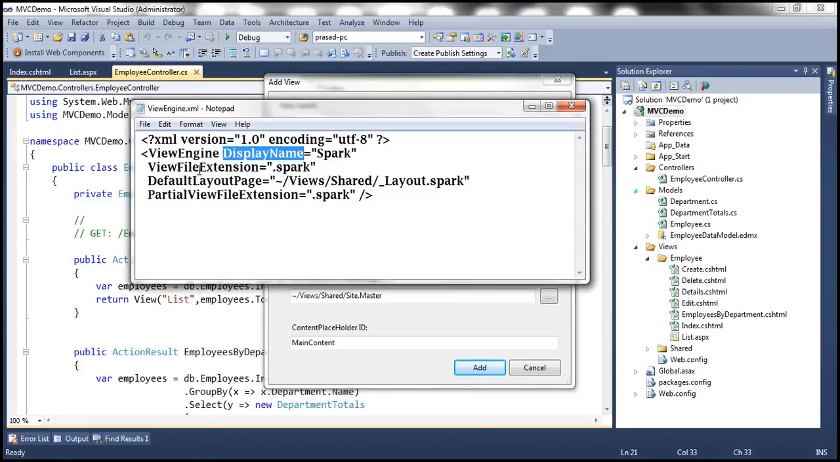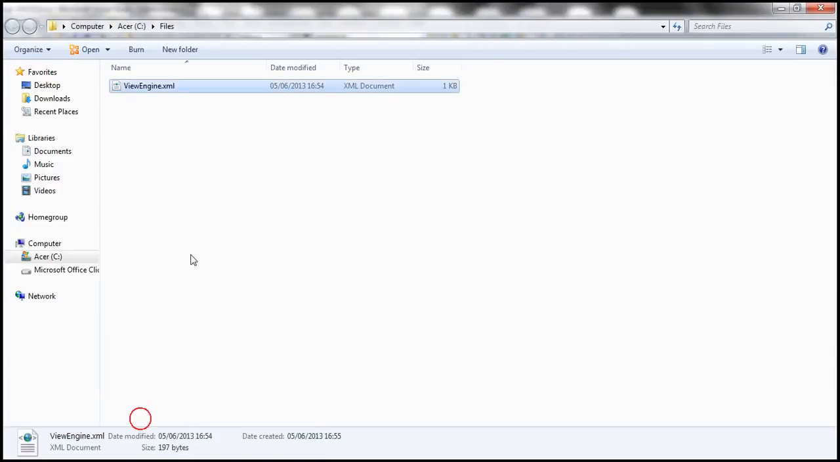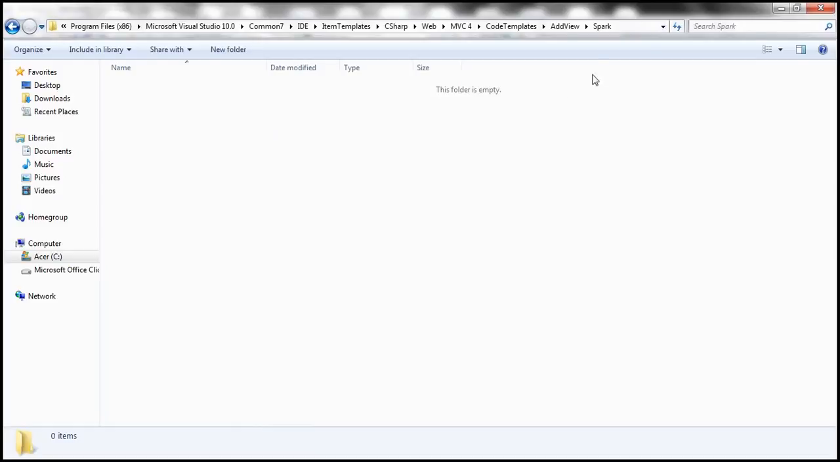And view file extension, if it is a Razor view file, then it's going to have CSHTML. Whereas if it's an ASPX view, then it's going to have ASPX extension. Spark view is going to have .spark extension. And then the default layout page. And then partial views, if you're creating a partial view, what's the extension of that. So pretty straightforward XML there. Okay, so now what we need to do is we need to copy and paste that XML file. At the moment this XML file is present in my C drive files directory. So I'm going to copy that and paste this into our Spark directory within that add view folder.